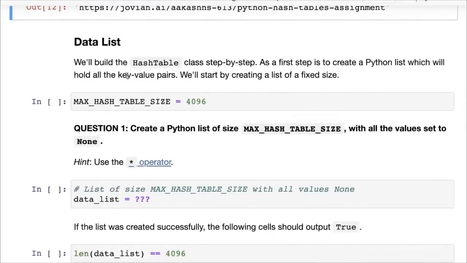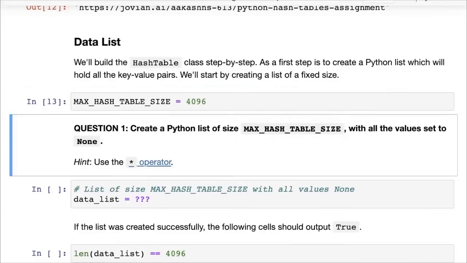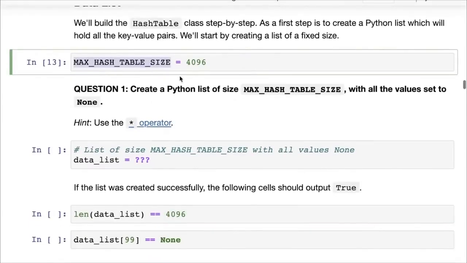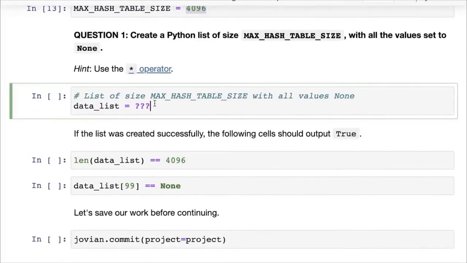Okay, so we build a hash table class step by step. The first step is to create a Python list which will hold all the key value pairs. Remember that a hash table internally uses a list to store the key value pairs, and we will create a list of a fixed size. So we'll set the variable max hash table size to 4096 initially, and we are going to create a Python list of this size. Now, how do you create a Python list of this size, with all the values set to none? This is the way to do it.